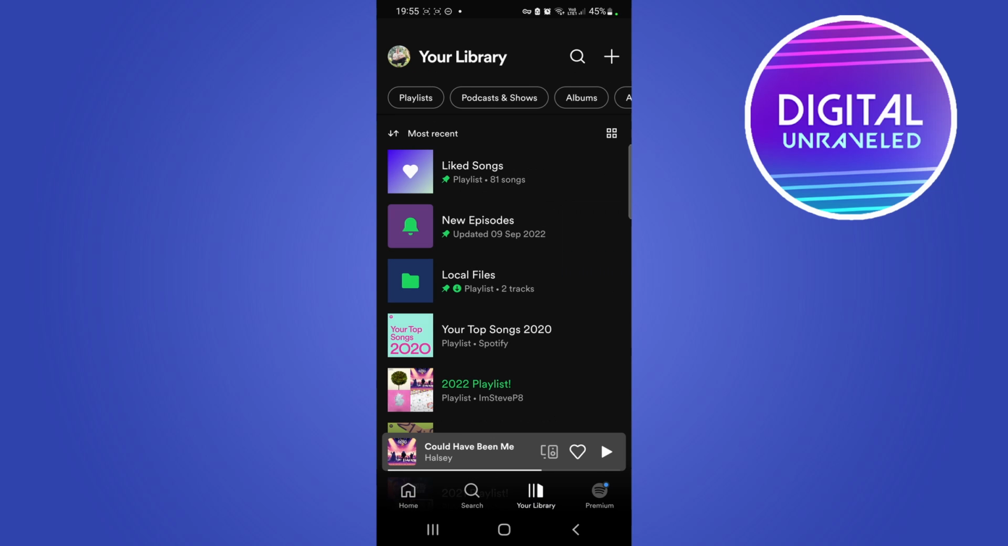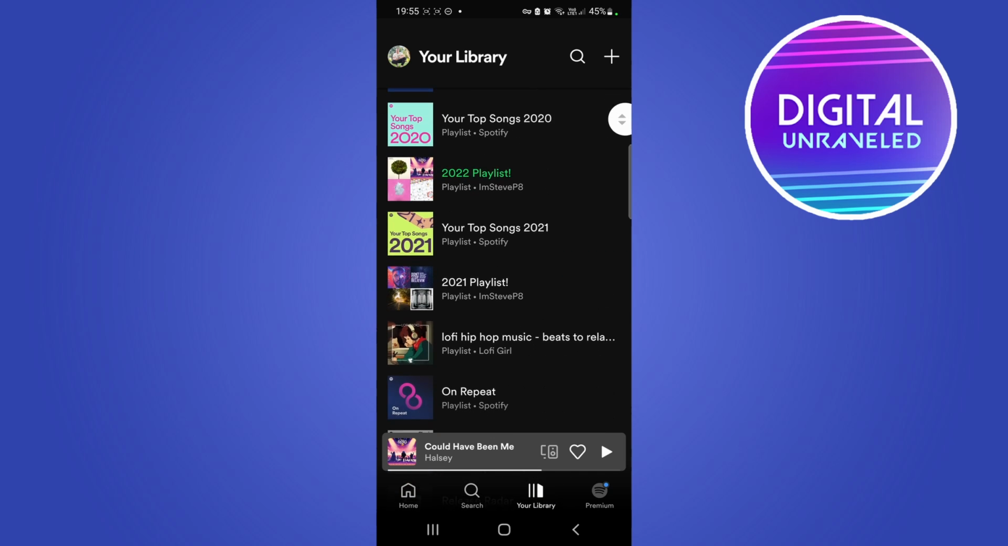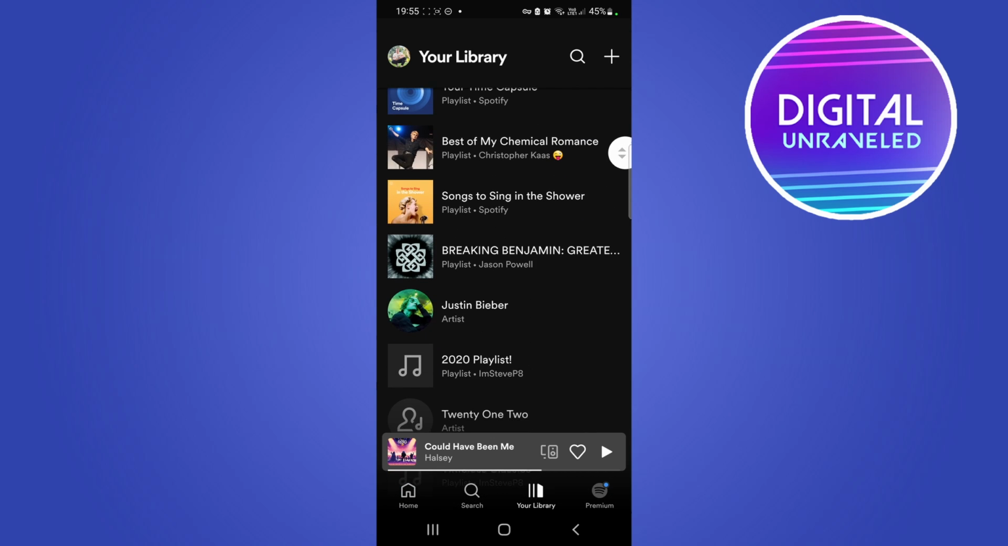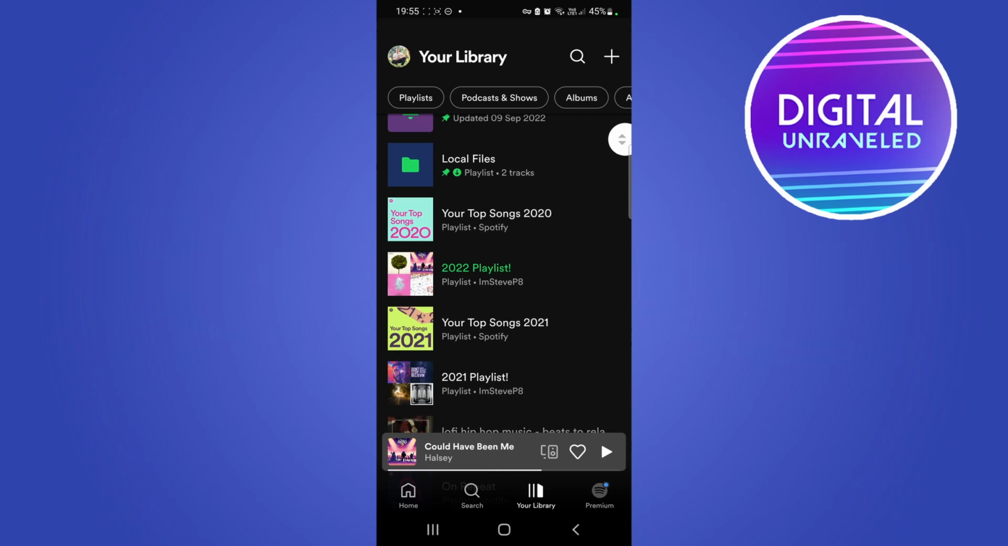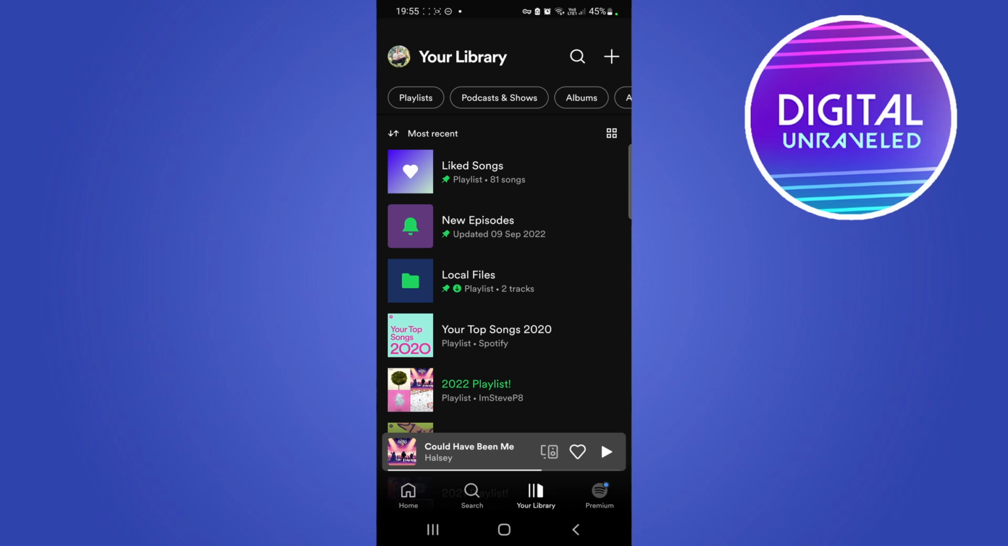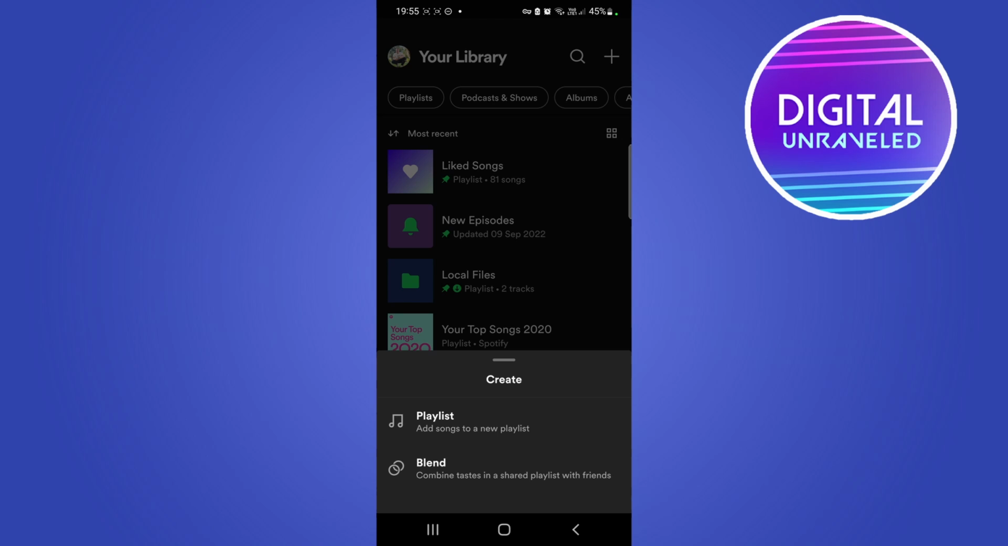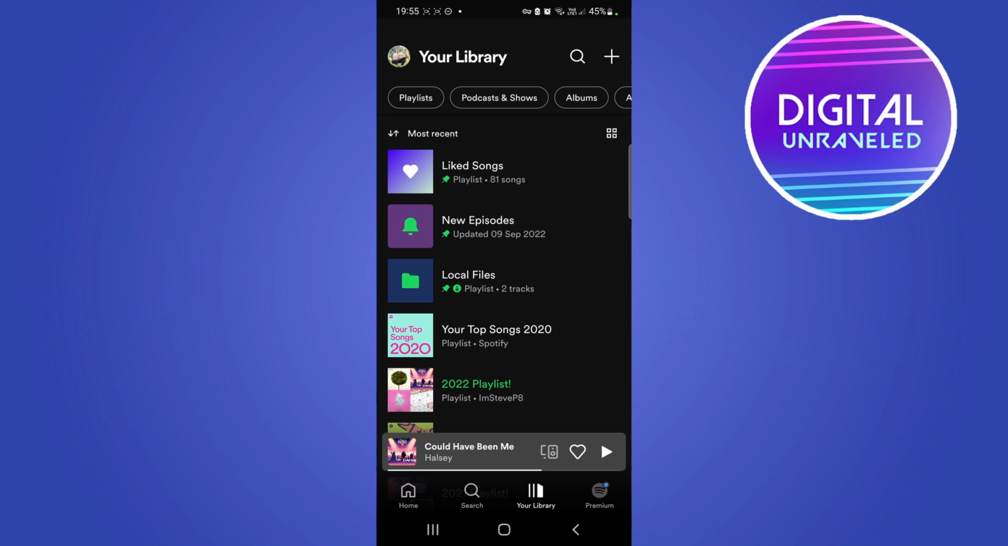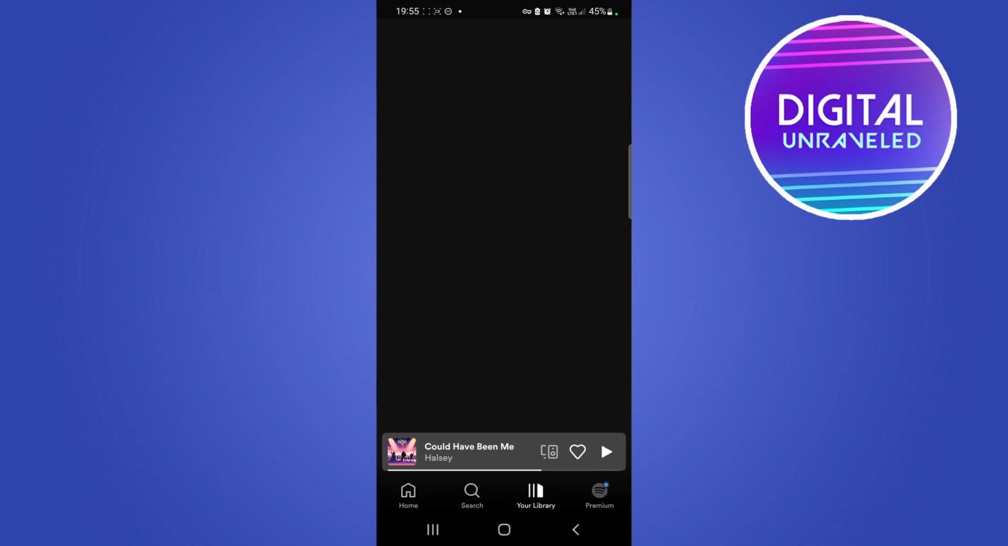Then you get your library. So once you've created some playlists and things like that, this will show up all your different playlists that you have created on your Spotify account, and you can filter it by playlists, podcasts and shows, albums, and you can press the plus icon at the top right and you can create a playlist or a blend. And then you get the search button and you can search your library.